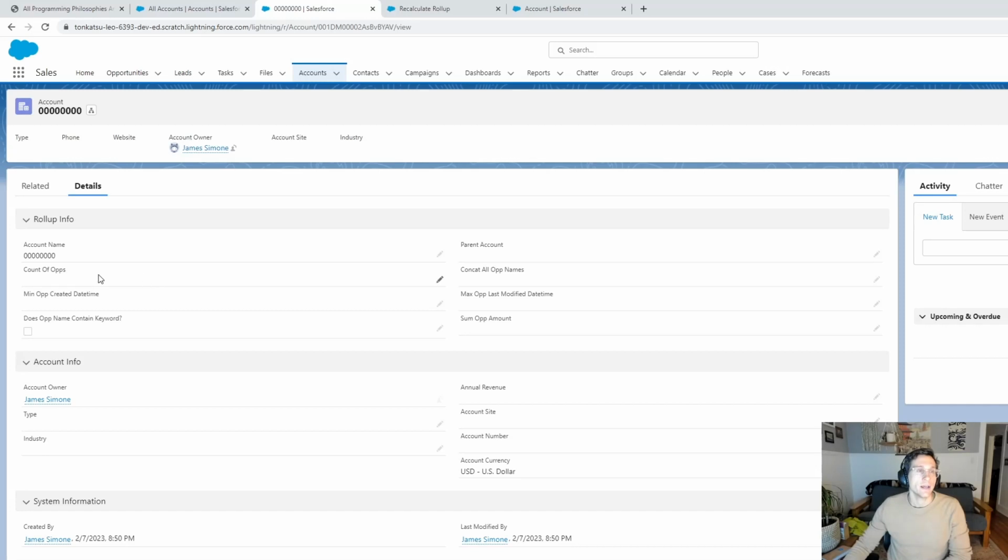So we've got a nice count field. We've got a set of min and max fields looking to take the min of the created date time for each opportunity and then the max of when each opportunity was last modified.